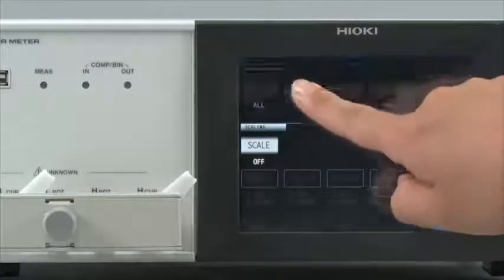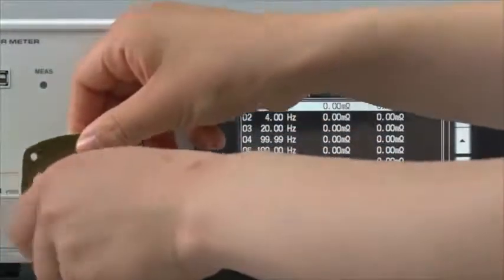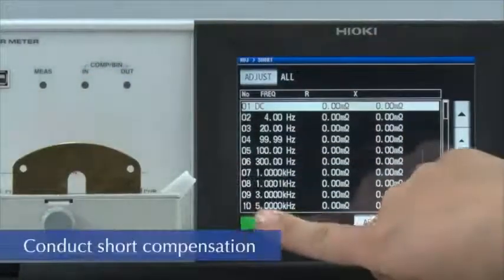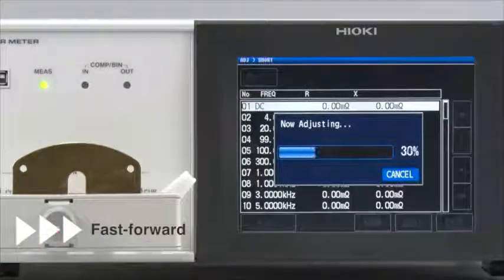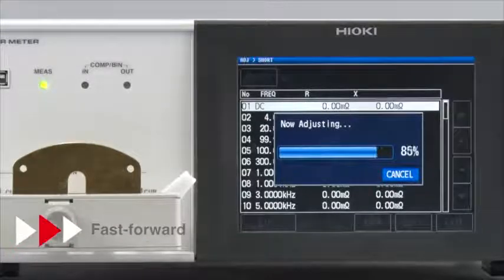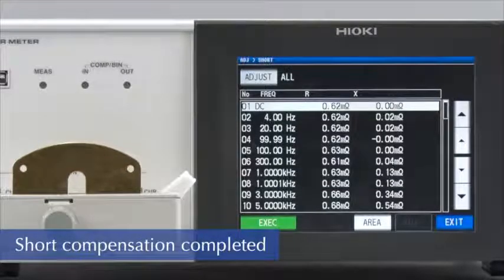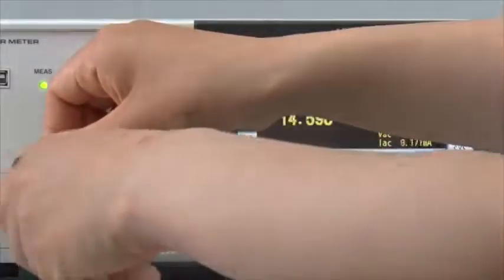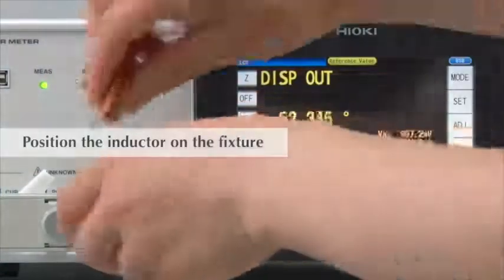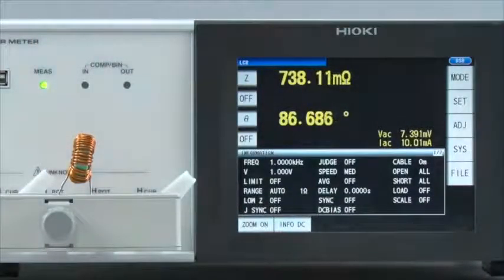Next, conduct short compensation in the same way. Select all. Install the short bar on the fixture. This completes short compensation across all frequencies. Next, place the inductor on the test fixture. This completes all the steps necessary on the LCR meter.